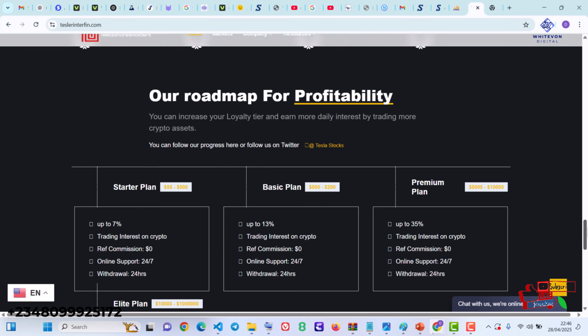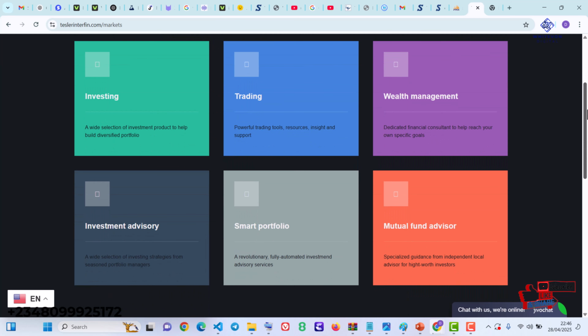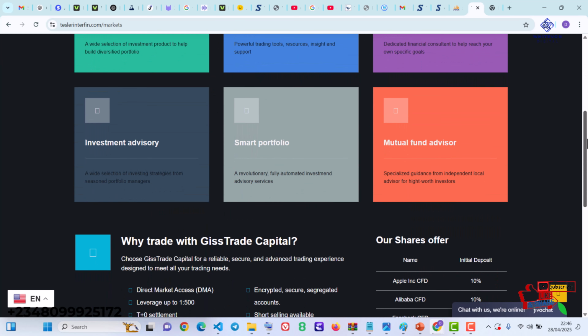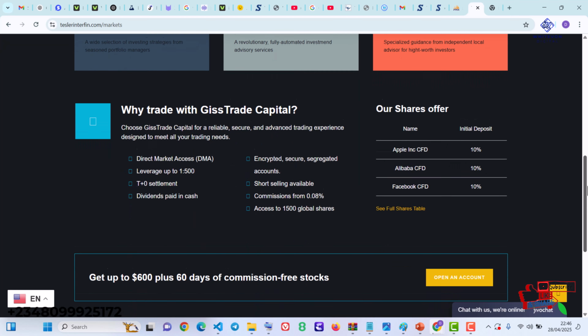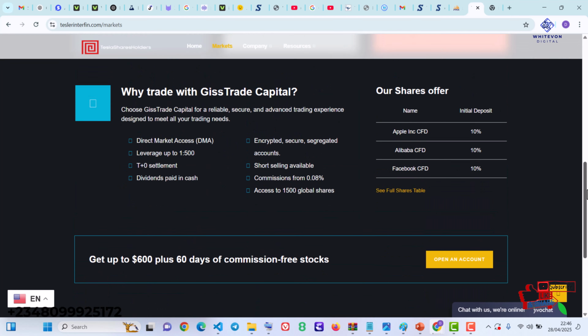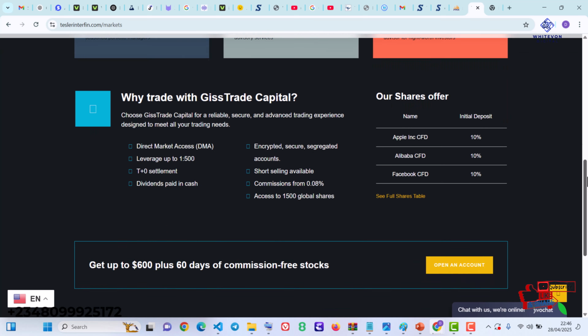Right here we have the markets. I'm just going to click on it, and right here we have unleash the power of digital assets: investing, trading, wealth management. We have investment advisory, smart portfolio, mutual fund advisor, and our shares offer, and many more.